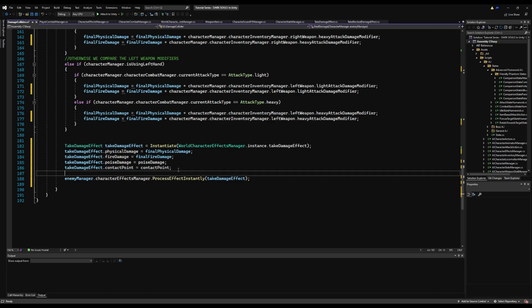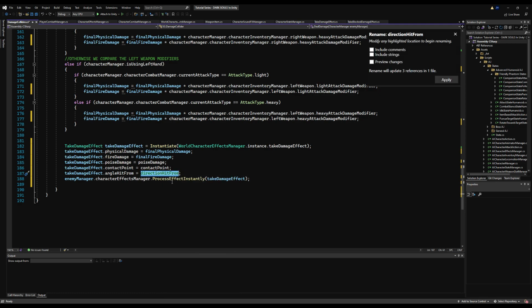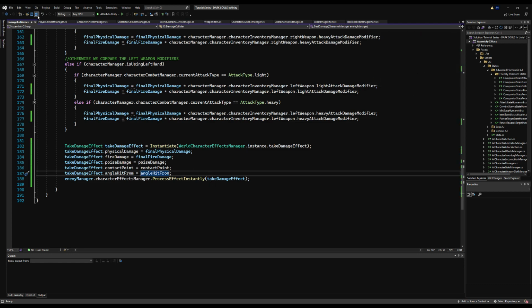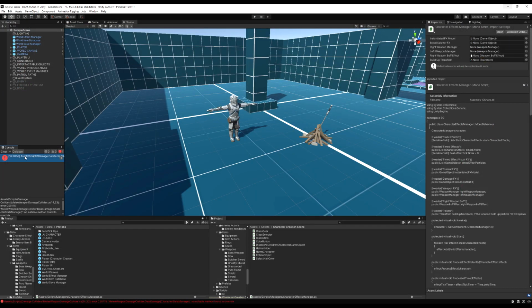Now down here on the take damage effect, we can say take damage effect dot, what do we call that? Angle hit from is equal to direction hit from. See, I don't like that being different, so I'm going to rename this to angle hit from as well. I think angle hit from is a more appropriate name anyway. Okay, and we save it. Looks good. So much neater. Now we have an error.